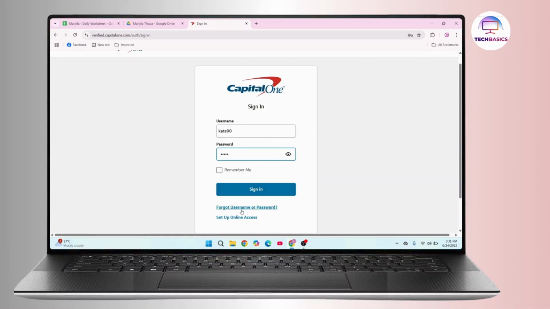In case if you forgot your username or password, there is a link right here. Click on it, follow the on-screen instructions, and that's going to help you recover your account.